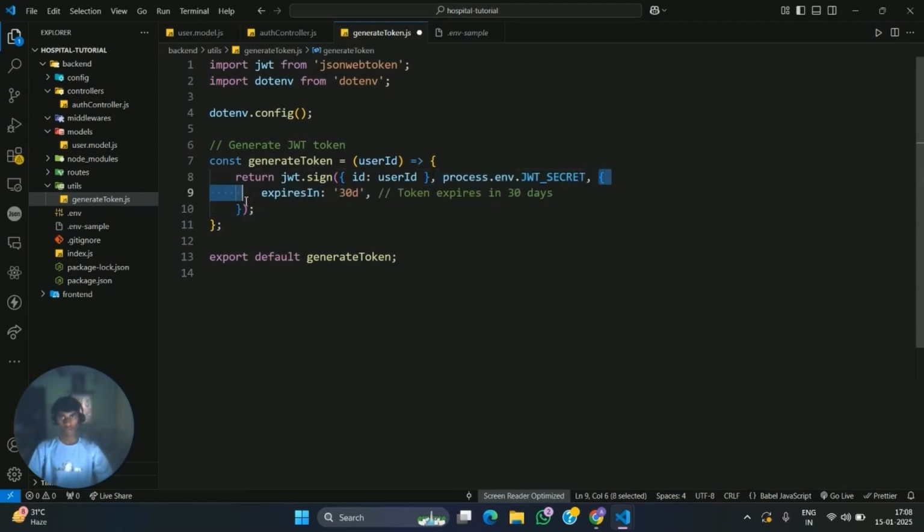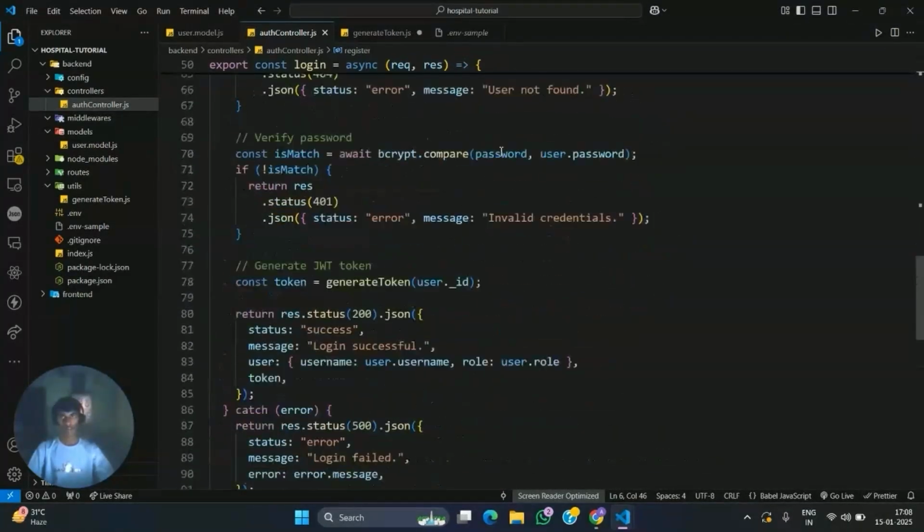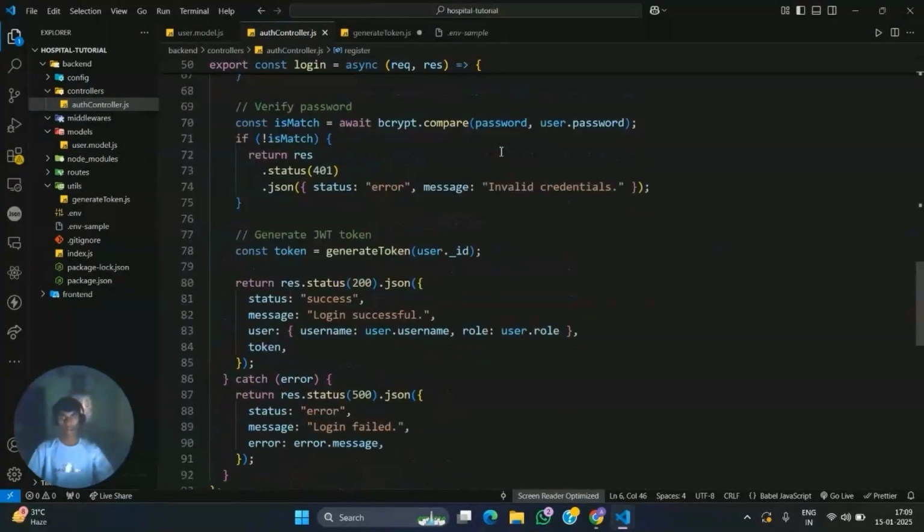We are going to give it another parameter, which is expiresIn. For how many days the given token will be valid is shown here. After that, 30 days, and just export the generate token. So inside the auth controller we have generateToken.js, which we are going to use. After that let's see the code one by one. We have register, login and logout.